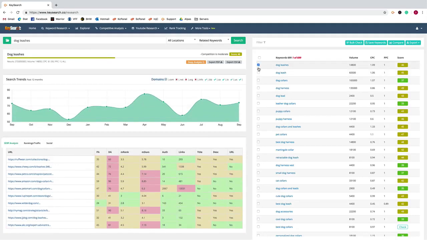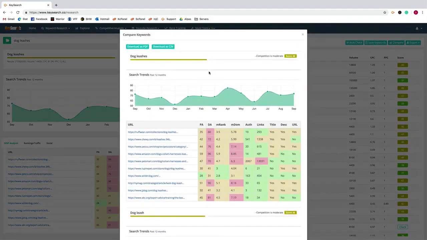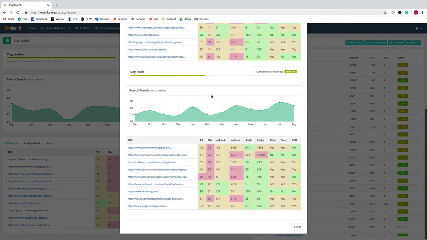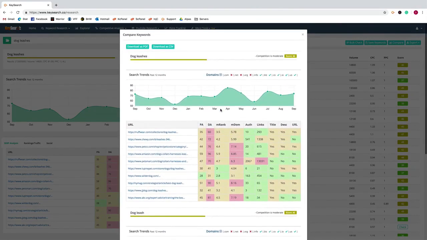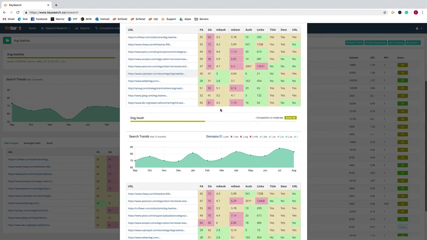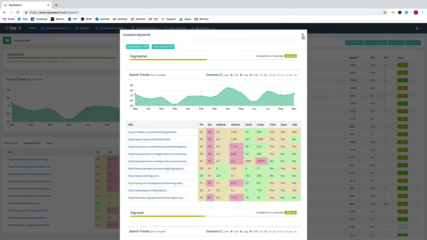Let's say we wanted to compare some keywords. So we have these two keywords, dog leashes and dog leash. Let's say we wanted to compare them. We could select them both and click the compare, and then boom, it shows you them side by side. If you wanted to quickly compare the stats all in one area, and we have export options for that as well.